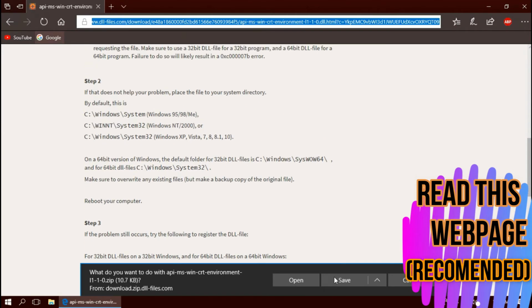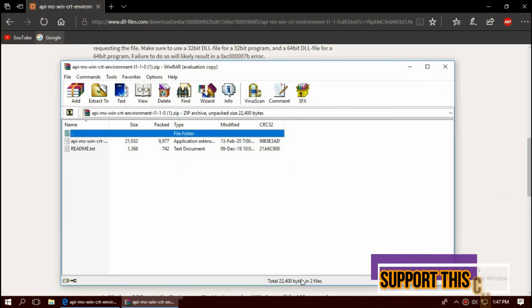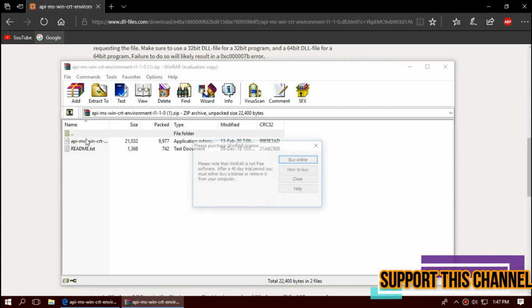As the download completes, hit open. Here you can see two files, one is the DLL, the other one is a readme.